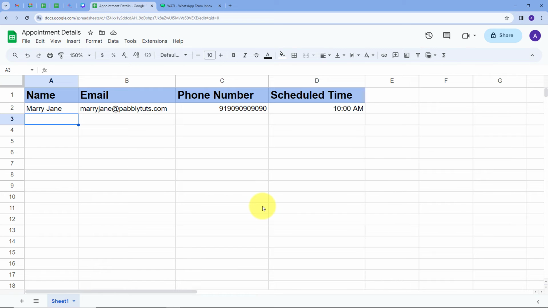So here on my screen, I have my Google Sheet. And we are using this spreadsheet which is named appointment details, and we have 4 columns here: name, email, phone number and scheduled time. So now what I'm going to do is connect this Google Sheet with WhatsApp so that I will send an automated reminder message to all my clients to tell them about their scheduled time of their appointments.